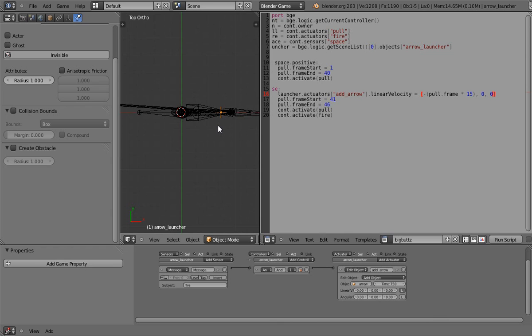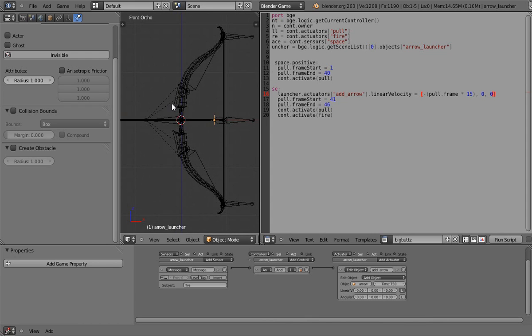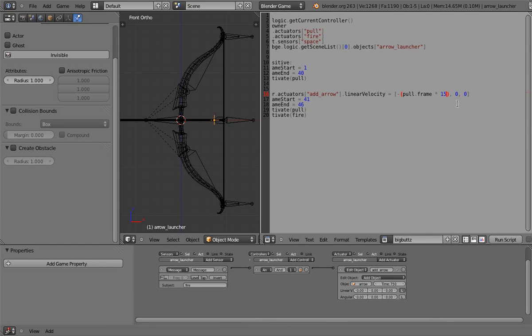We want to change the X value of the linear velocity because we created the empty in top view, which means the empty's axis runs horizontally from left to right. And we want a negative value because that's the way our bow is pointing, to the left, which would be a negative X value. So basically pull.frame takes the current frame of the bow being drawn back and multiplies that by 15 just for an extra power boost. So for example, if you pull back the string 10 frames, it would be 10 times 15, which would be 150, so our X value would be negative 150.